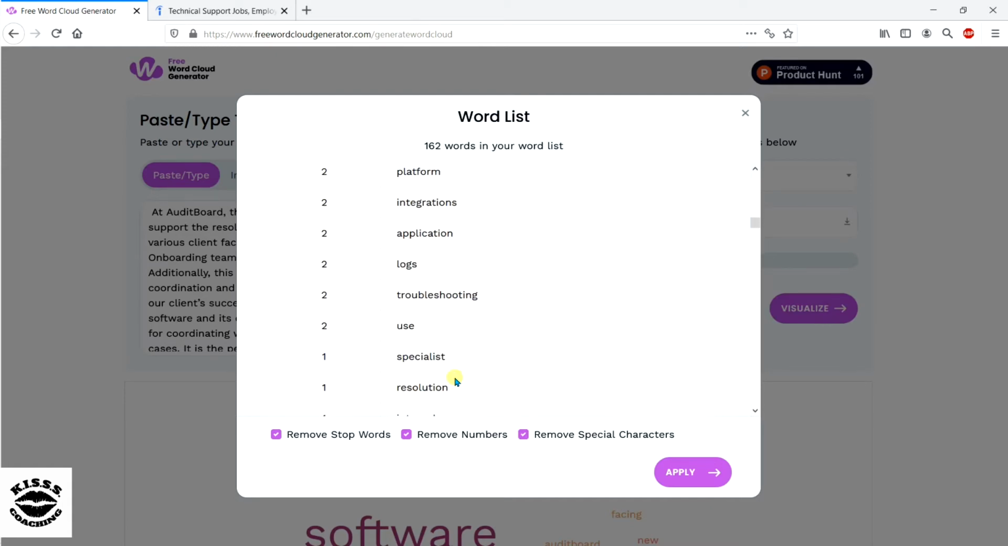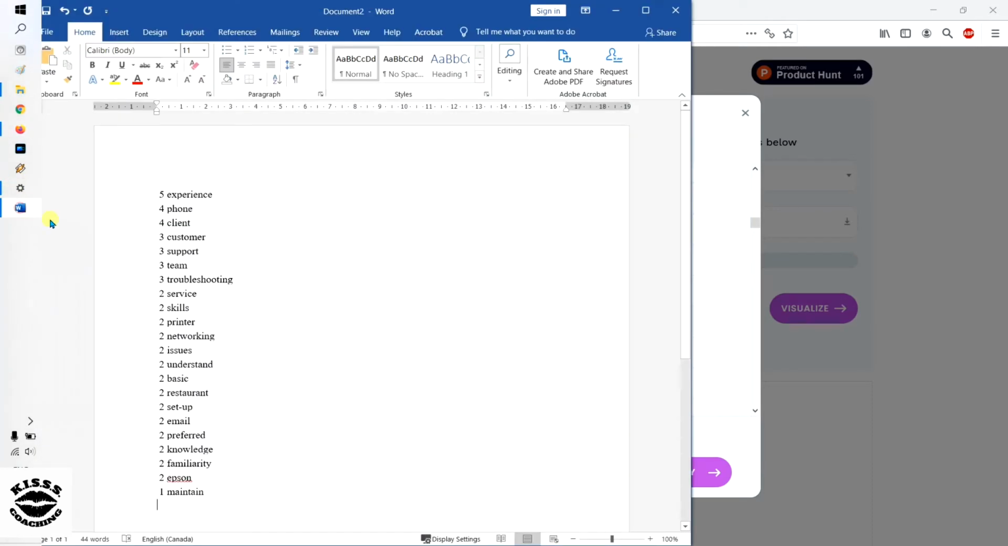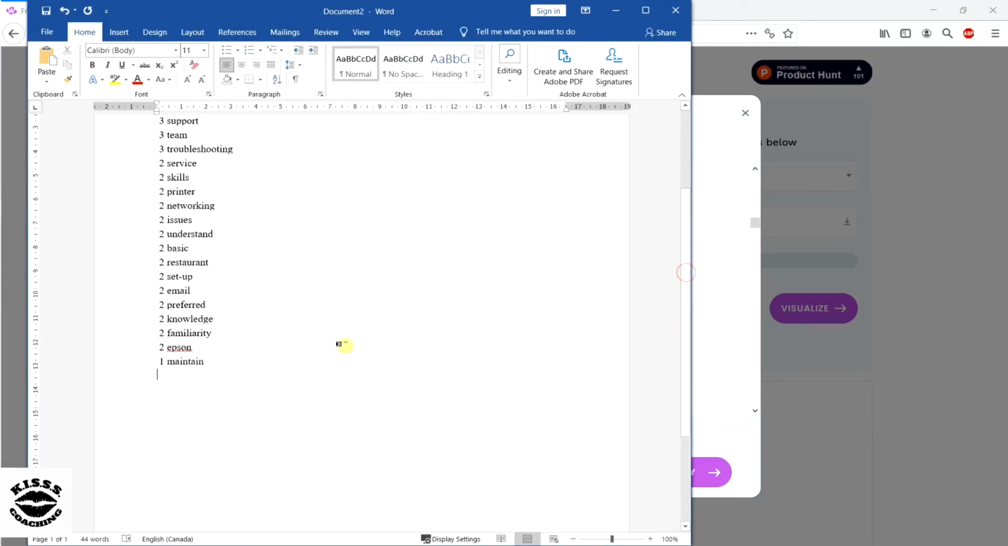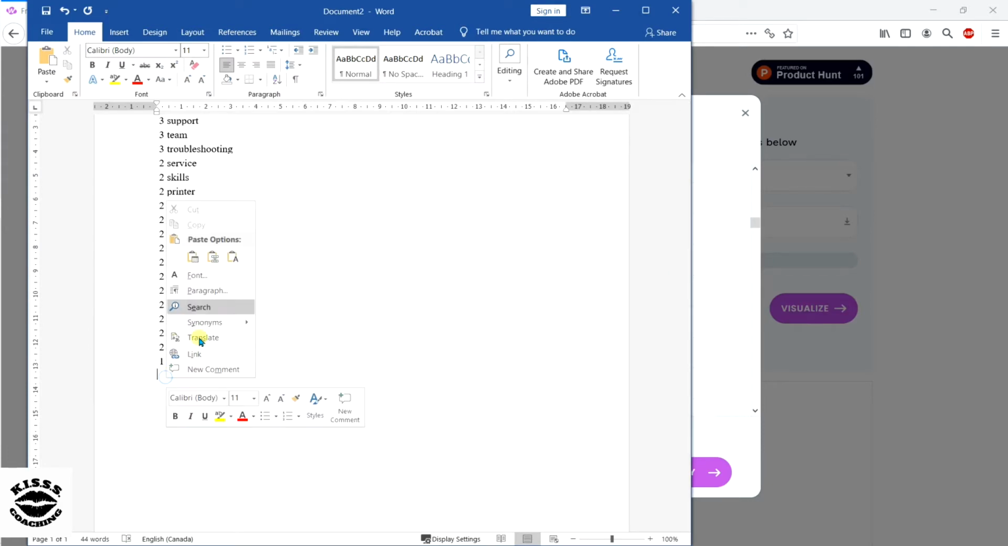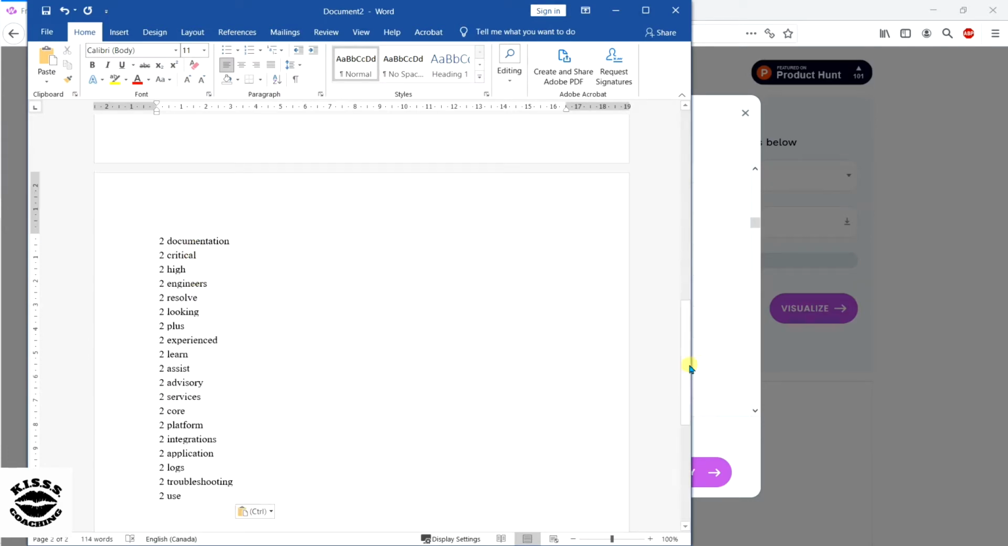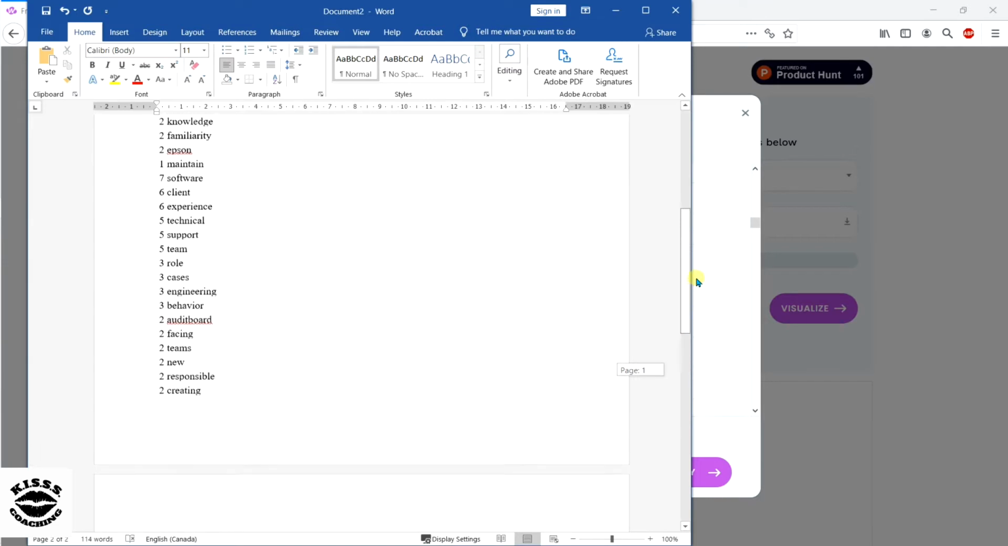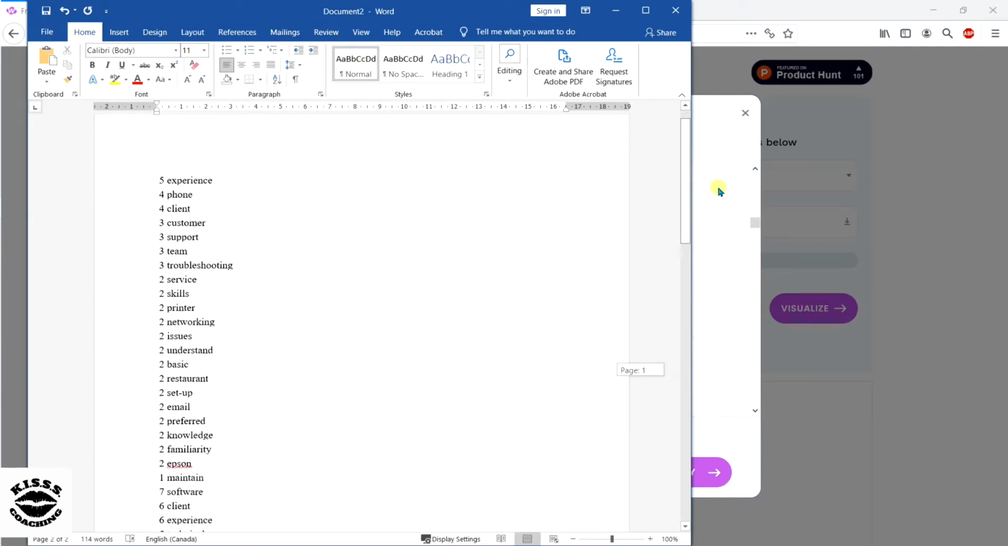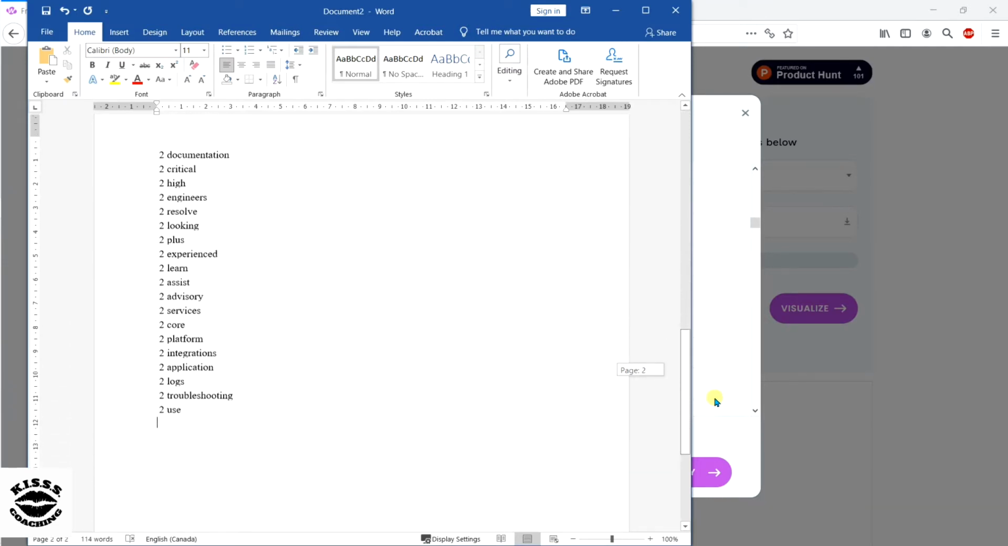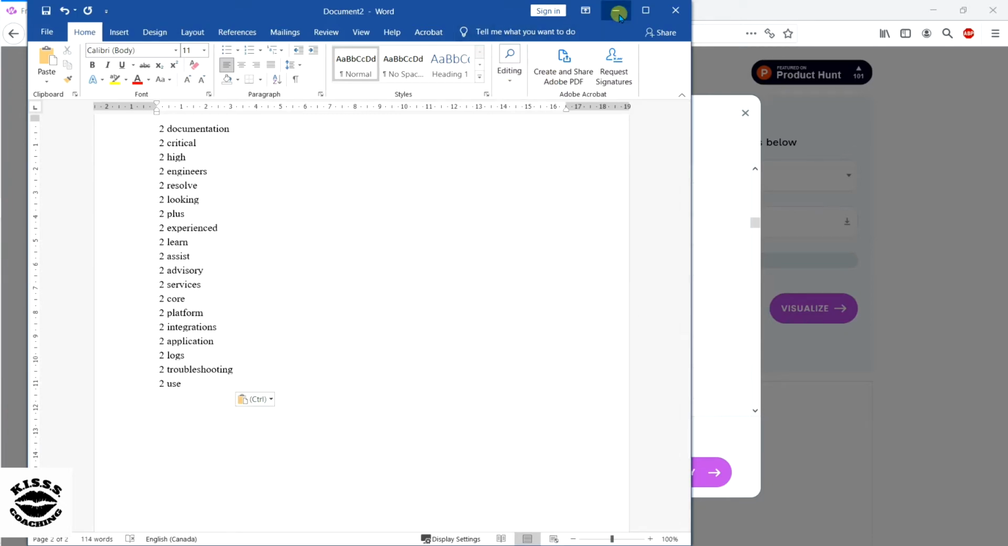So I'm going to stop right here, copy this, go back to my Microsoft Word document, and paste this column right underneath my first column. So you can see I'm starting to get a long list of words. But I'm not going to stop there.